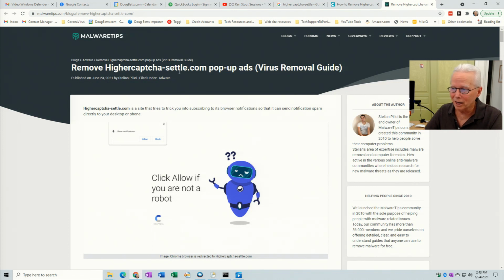This remove HireCaptcha-settle.com pop-up ads, virus removal guide. It's telling us here it's a site that tries to trick you into subscribing to its browser notifications so that it can send notification spam directly to your desktop or phone. Notification spam. These messages are showing up in notifications, right? So it's saying this is how you get it. You typically get a message like this: click allow if you're not a robot. It has the show notifications, and it's insisting that you click allow in order to use whatever website you're at.